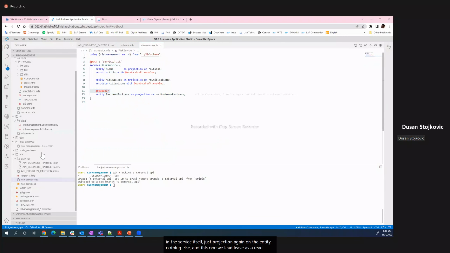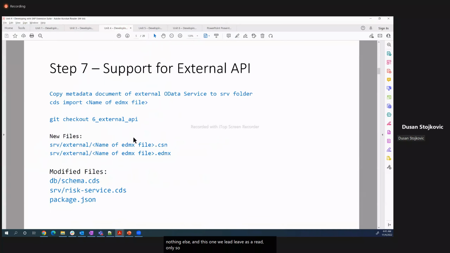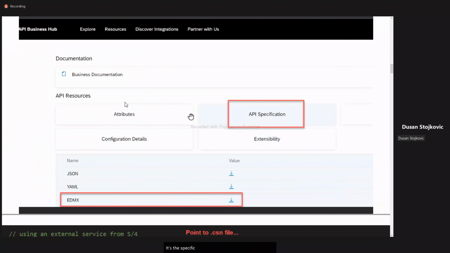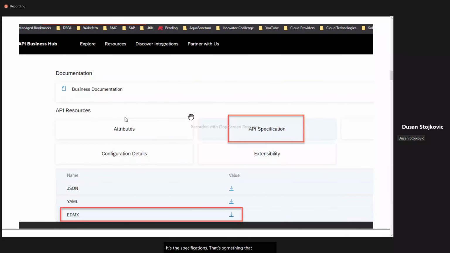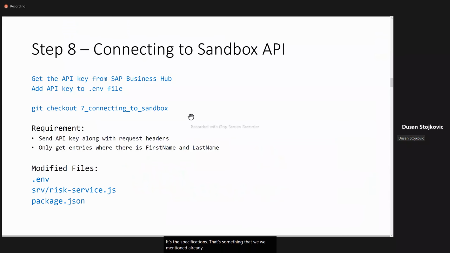Let me see if I want to have something else stated over here. Again, it's the specifications. That's something that we mentioned already. Right, so let's jump to the next step.